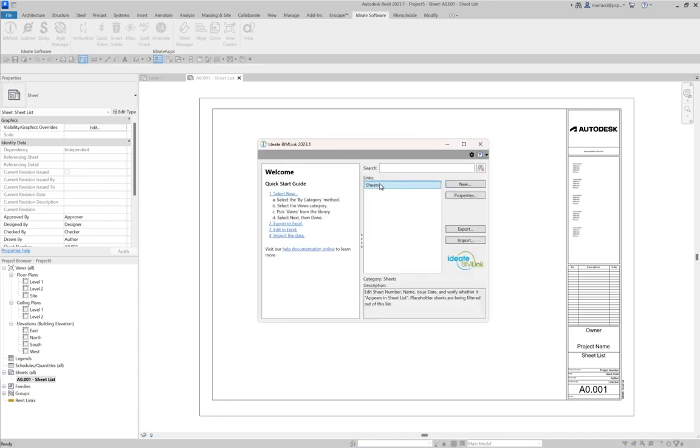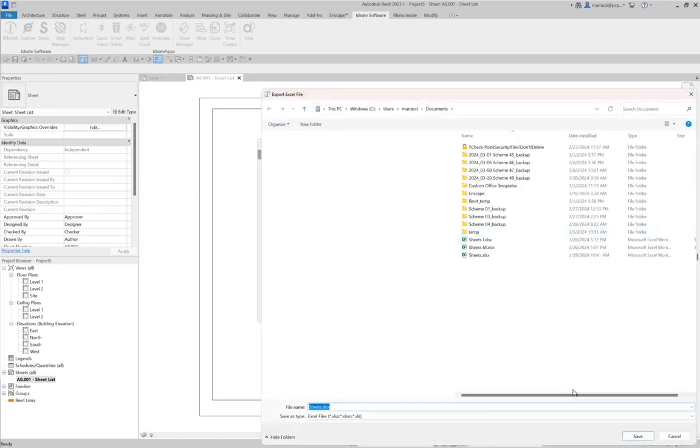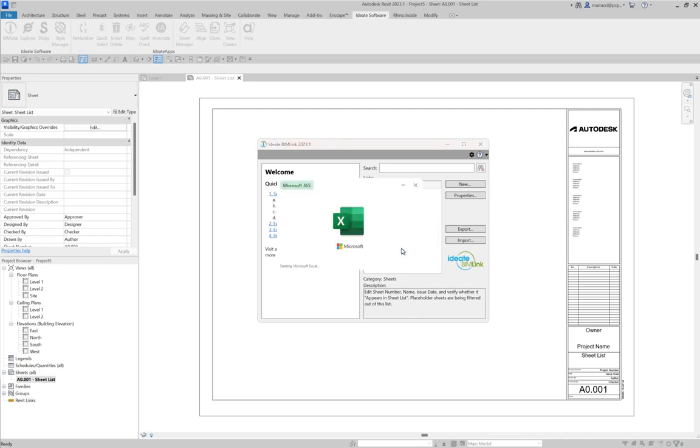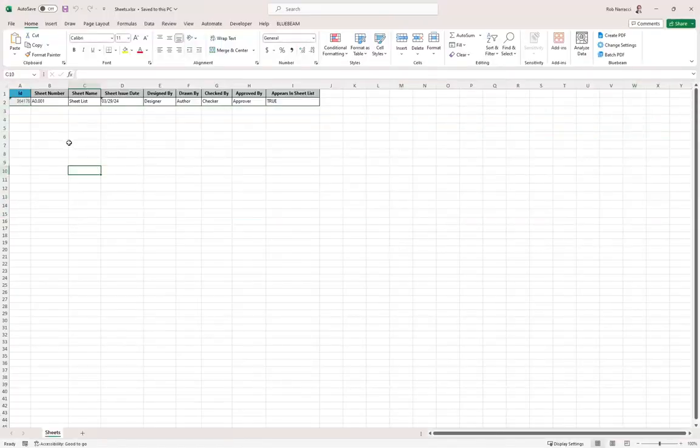So if I click on that definition and click export, it's going to go to your documents folder. I'll just click sheets. This is kind of a throwaway file. I'll overwrite the one that I made before, and I'll click open file. And now you see this looks exactly like the preview. So it's got my ID, my sheet number, my sheet name.